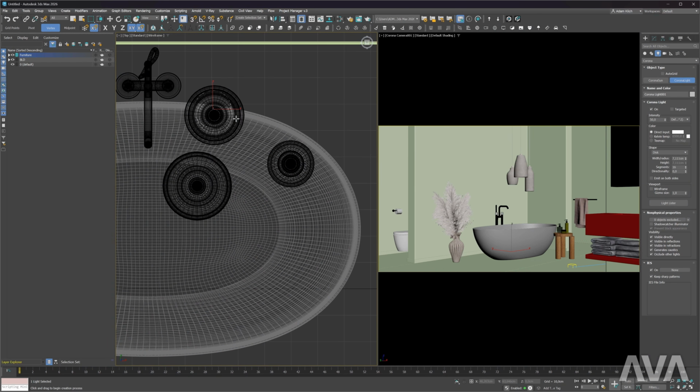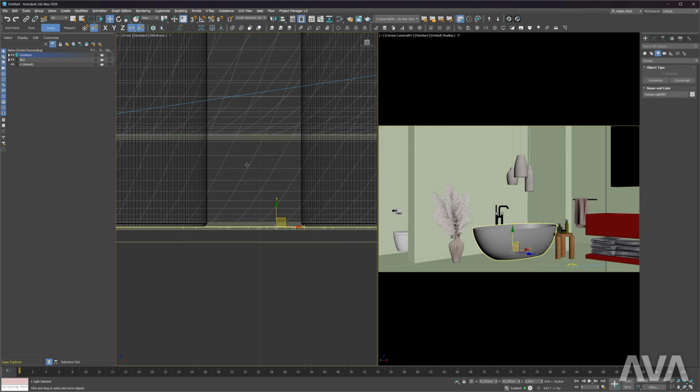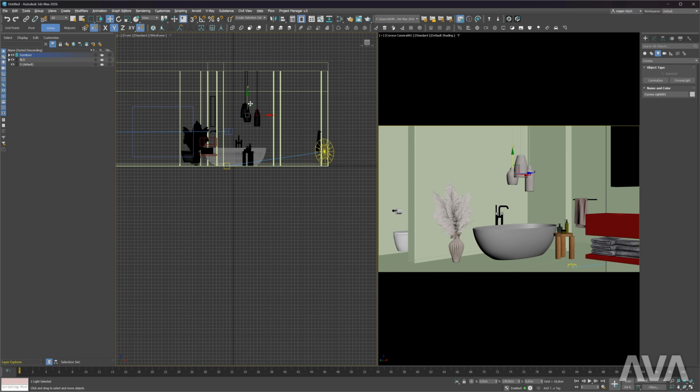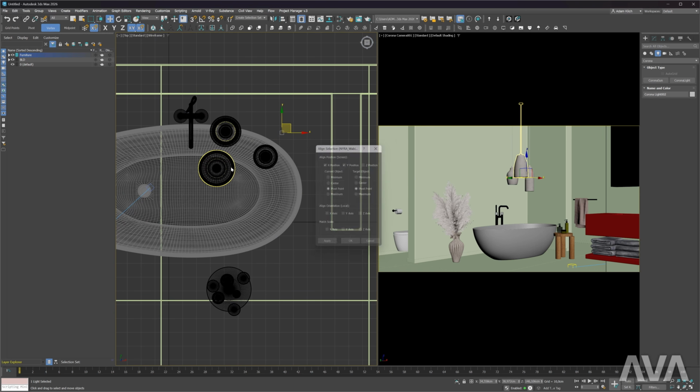So let's add some Corona lights. I'll start with a disk light. You can align it without affecting the Z position and then set the correct height manually. Now we can duplicate it. In this case, make sure it's an instance, because I want to control these lights together later.